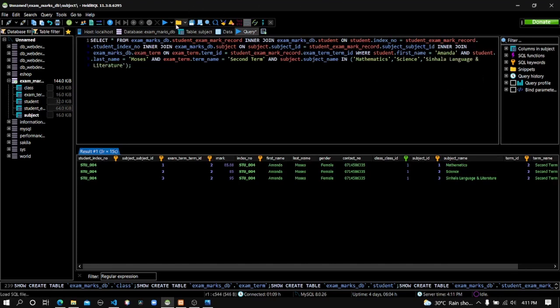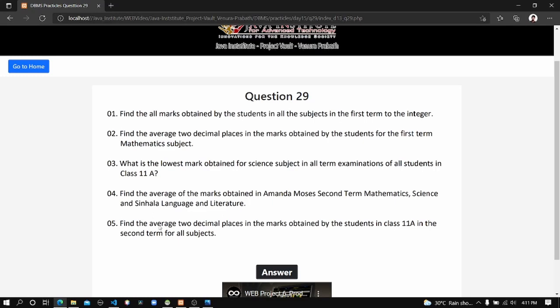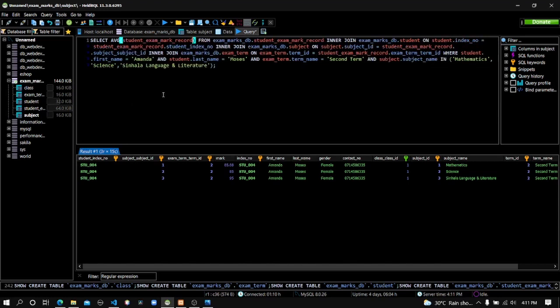It will be more accurate than typing. Okay, here again the same records, but now our query is more accurate than the previous one. Let's find the average. So again, let's use our AVG keyword, and I need to find the average of the values recorded in the student marks attribute in the student exam mark record table.